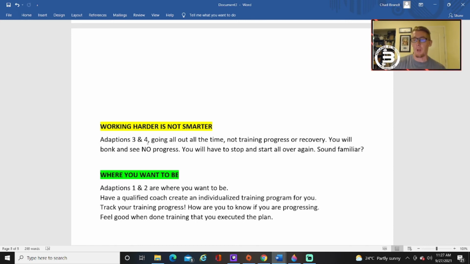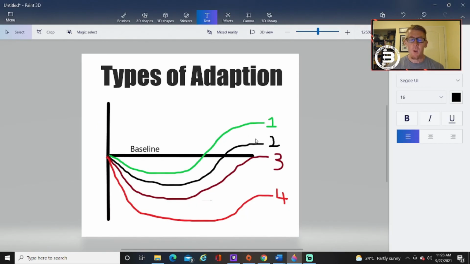Or program hop. I'm going to try this. Oh, you did that? I'm going to do that. It doesn't matter if the stimulus isn't there for you to adapt to and be just right in that sweet spot between 1 and 2. Right here, where it's just enough that it's a positive to optimal outcome.